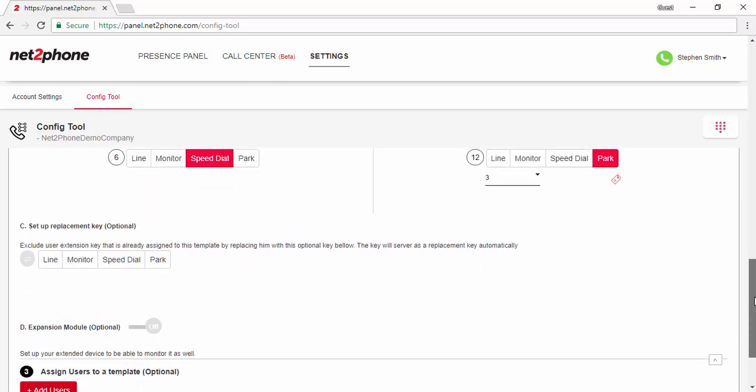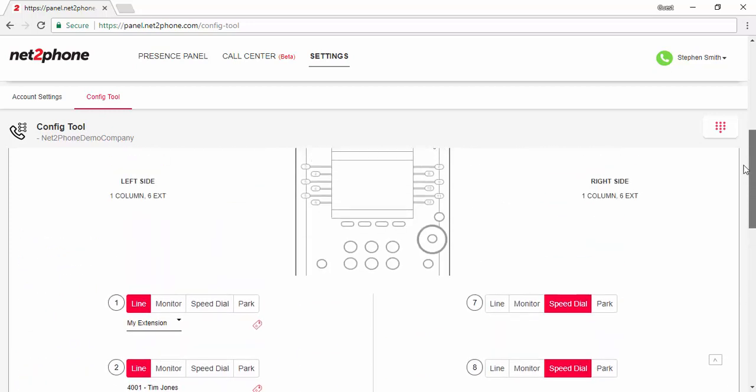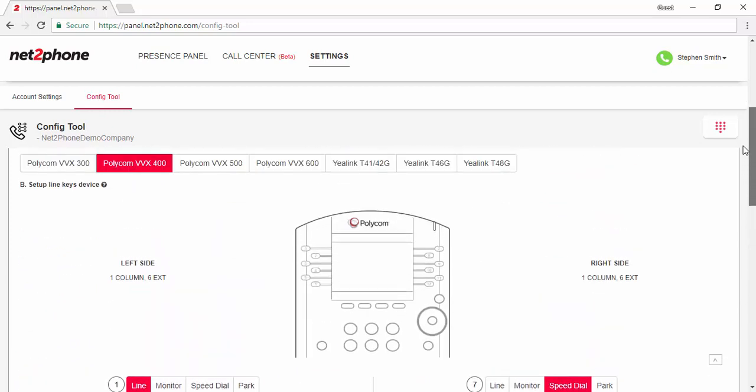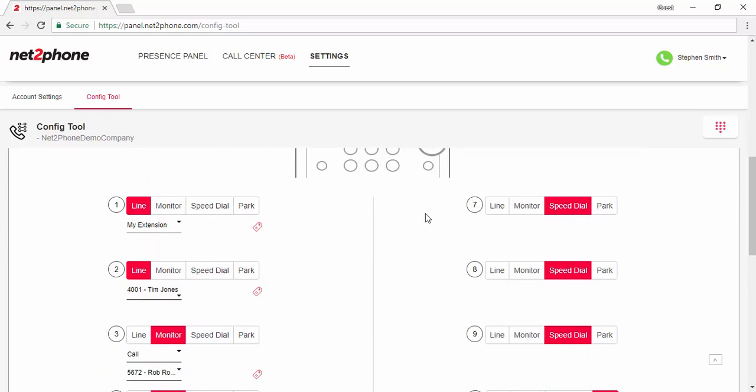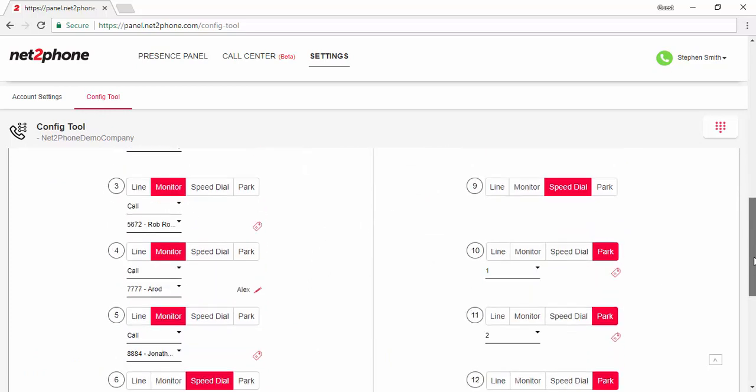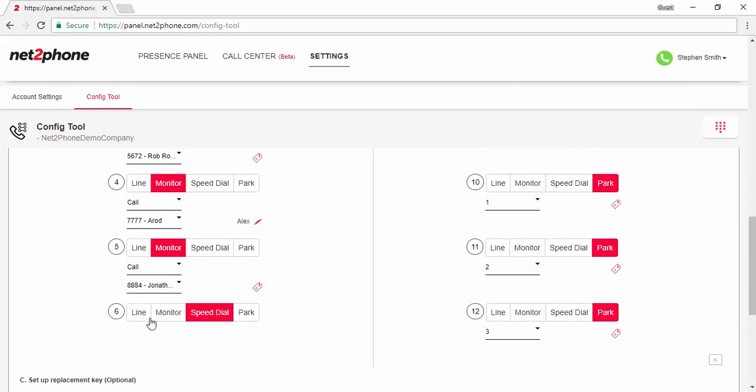If I happen to have down below, so we also have a setting over here where if, let's say, you try to monitor yourself. So let's say over here I'm Stephen Smith, and I put in here to monitor Stephen Smith. So let's actually show that.